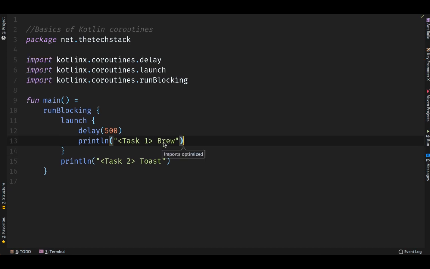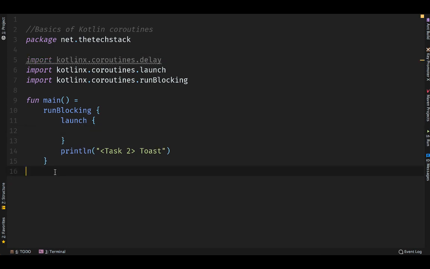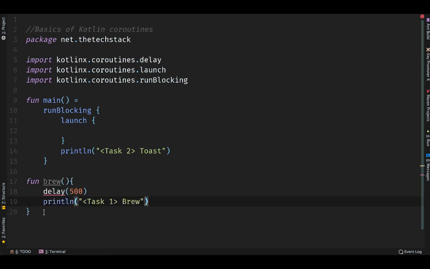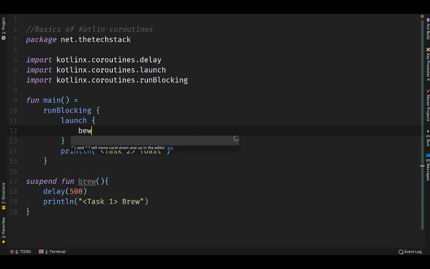Okay, so now it's always better to organize our code using functions. So let me move this code into a separate function. I will call this function brew. We will get a compile time error because delay should be called from a coroutine or a suspend function. So we need to declare our function as suspend. Then we can call this brew from the launch.